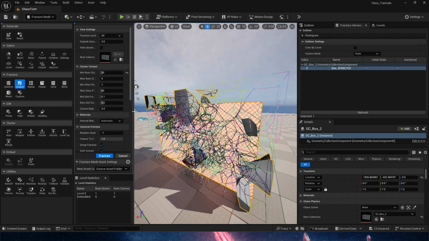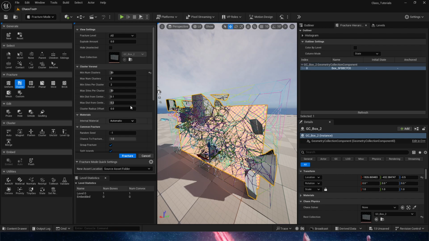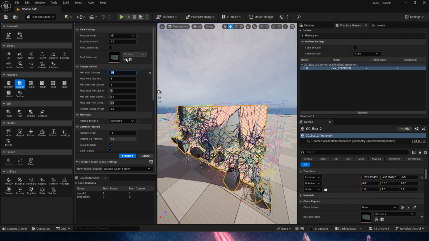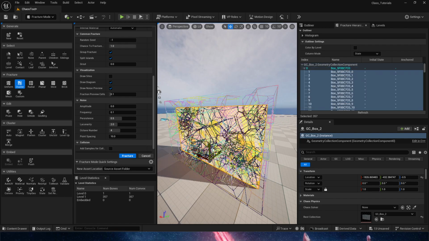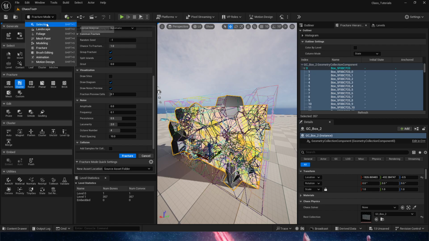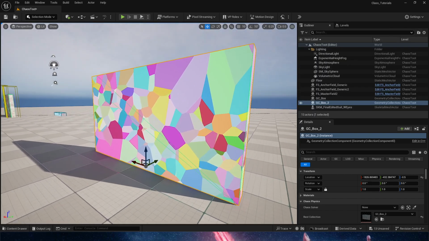If you want to play around with all the values, they are all in here, which are very, very fun to play with. The explode amount will only work once we fracture once. But then again, number of clusters is one of the easier ones to modify. So I'm just going to set it to 30. Again, just play around with these. We'll make a bigger video on chaos fracture. In this one, we're just going to go for a simple one level fracture. And that is going to be it. We're going to switch back to selection, and now we have this.